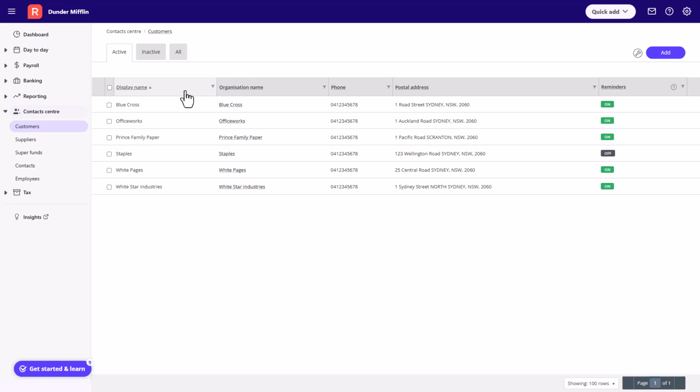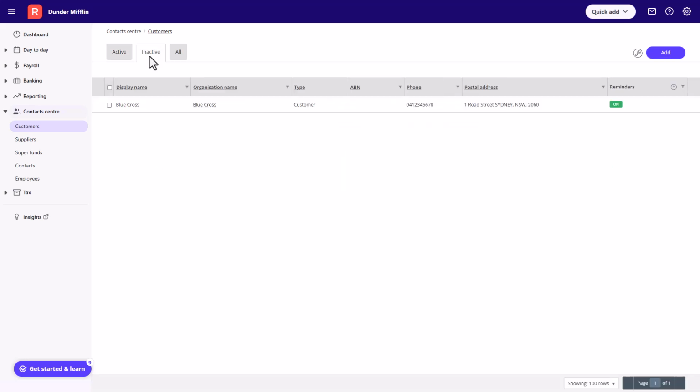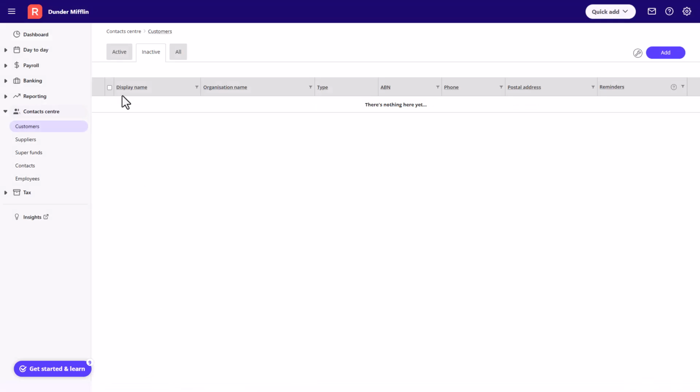If a customer is no longer required, you can either delete them if they have no transactions attributed to them, or make them inactive. You can see any customers that you've marked as inactive using the Inactive tab. You can reactivate a customer at any time by selecting them, then clicking the Mark as Active button.